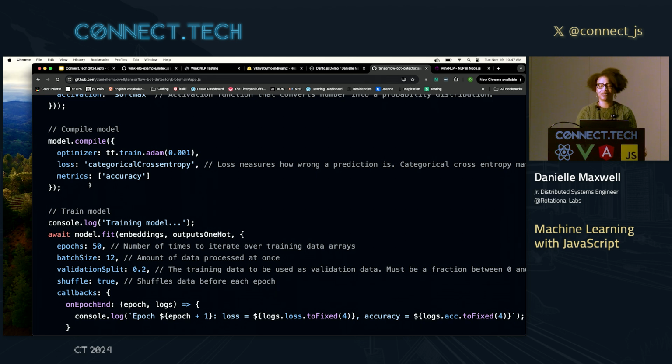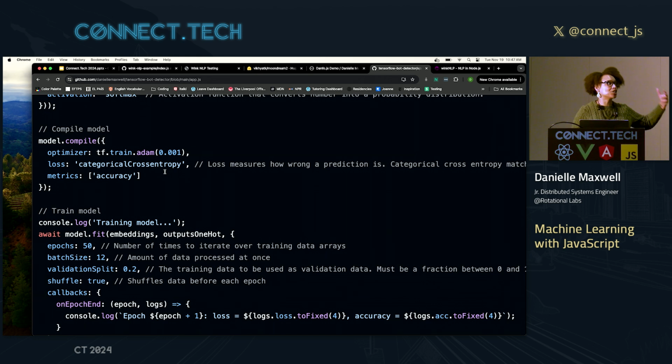And then we're going to compile the model. We have an optimizer. TensorFlow has different optimizers that you can train with. I just went with Adam because it seemed like the basic one to go with. And then here we've got this categorical cross entropy loss. What we're doing here is measuring the loss, because we want to know how wrong a prediction is as the model is training.